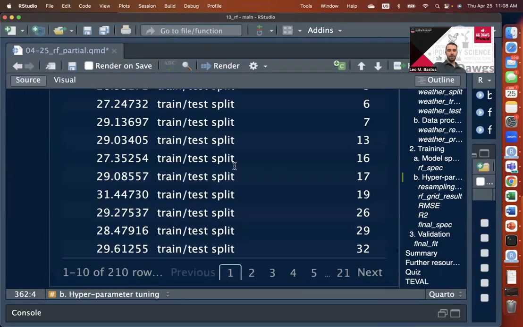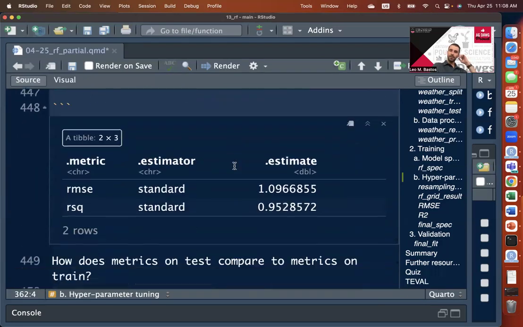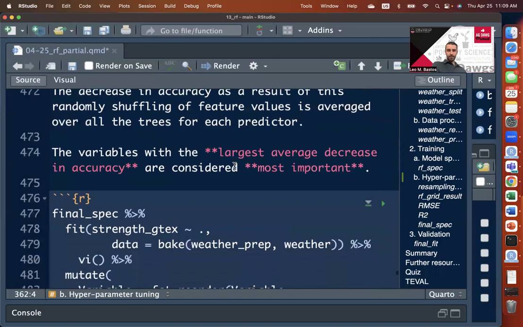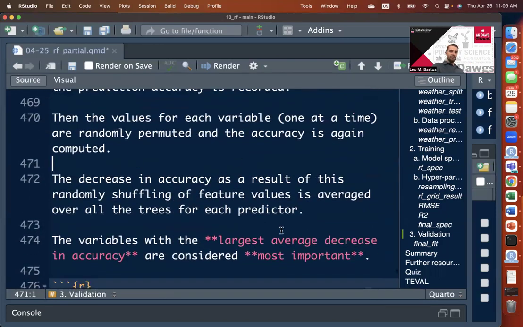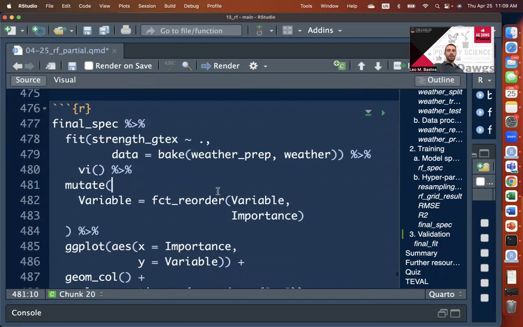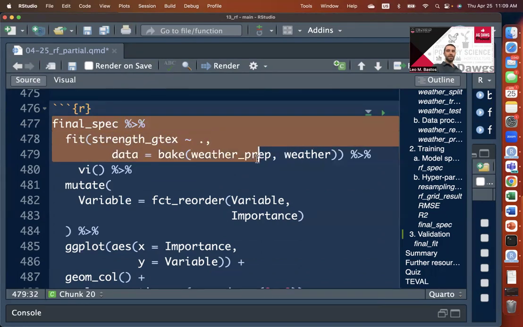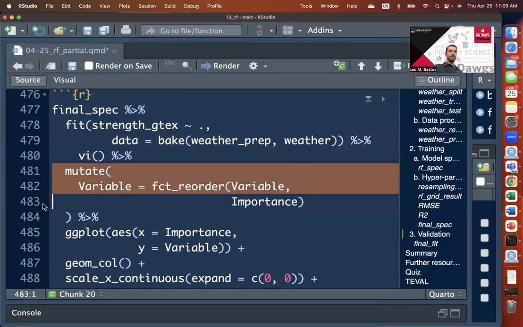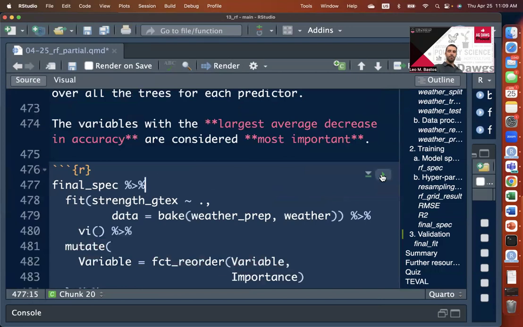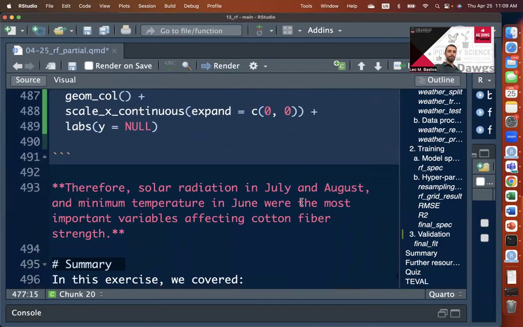Okay, so let's see where we were. Yeah, we're talking about permutation. So basically the permutation itself was done when we set the engine of the final model specification, and we asked for it to keep track of the permutation as our variable importance metric. And if we do that, then we're just getting our final spec model, fitting that through the data, and then getting the variable importance in this function, doing some wrangling, and then just plotting. So if you run that chunk, it should go through.